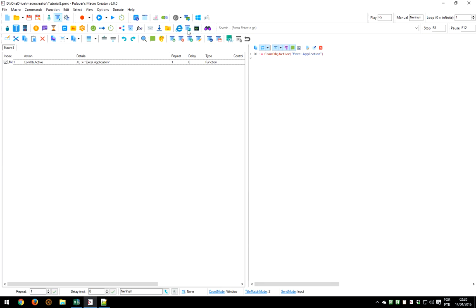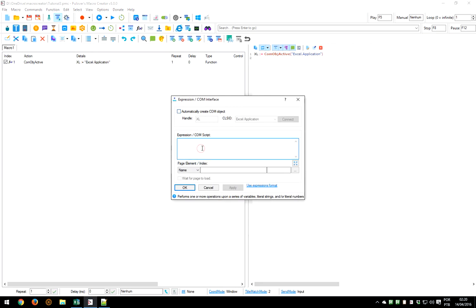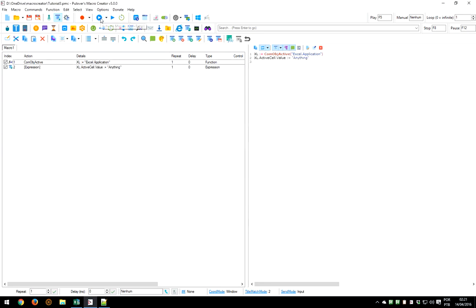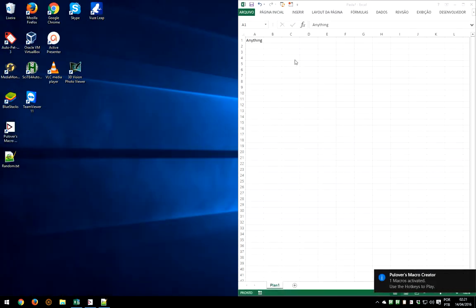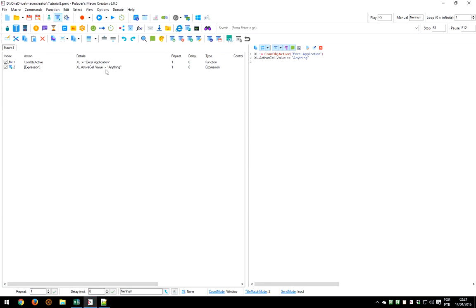Let's use the expression here and set the active cell value to anything. Okay. You can put it inside a loop or whatever you want to do.